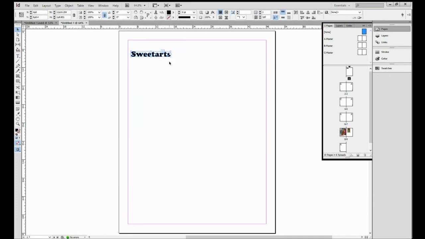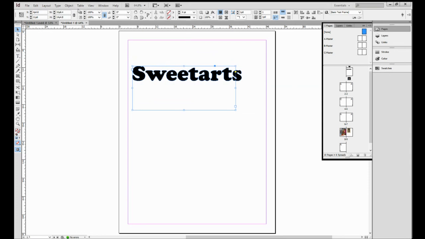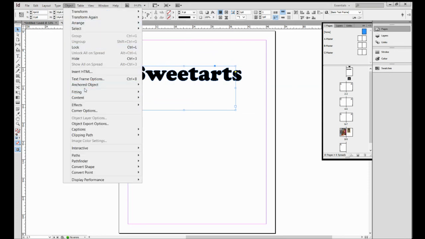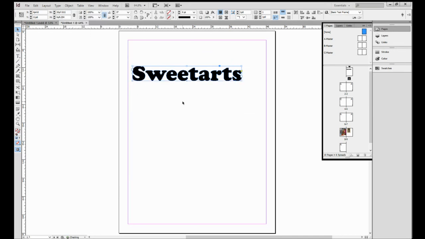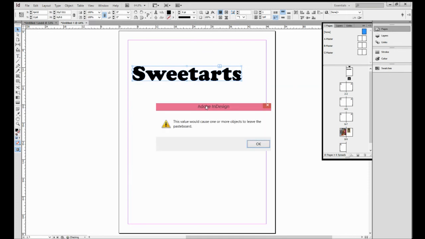Okay, so this is handy because then you can grab a corner and hold shift. There we go. Object, fit, frame to content. There we go. So now I have a nice title, and I want to fill it with a graphic image.